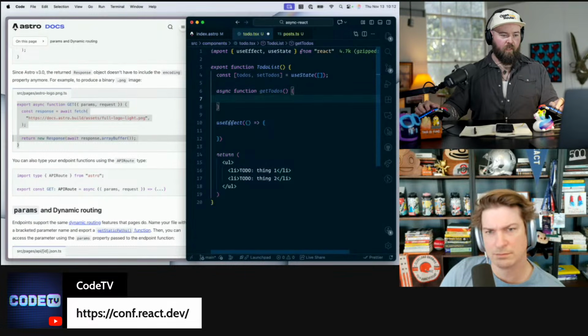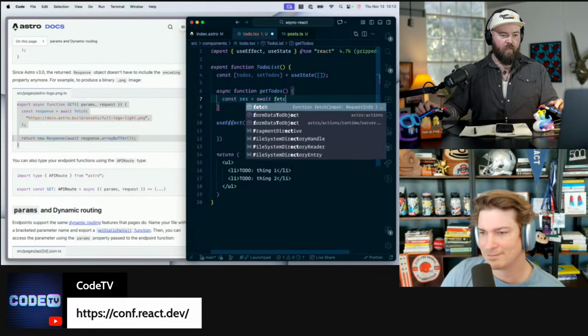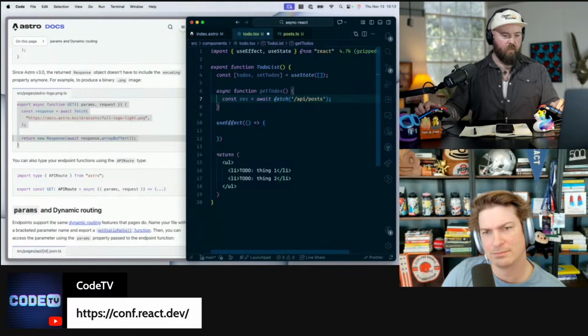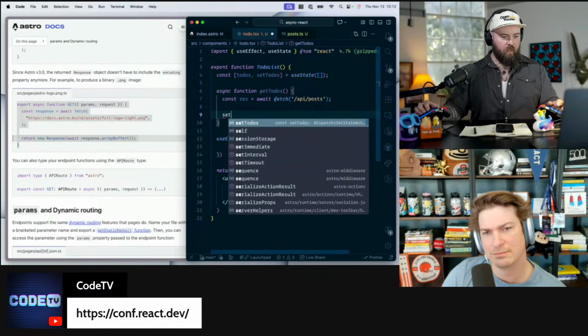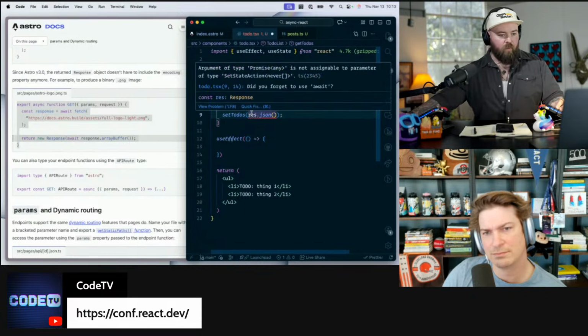And this is going to be const result equals await fetch. And this is, what was it? It was going to be API posts. And that doesn't need any details. And then we'll say setTodos is going to be res.json. And we're just going to trust that that works and not do error handling, because why not?